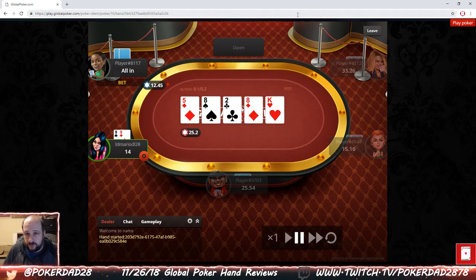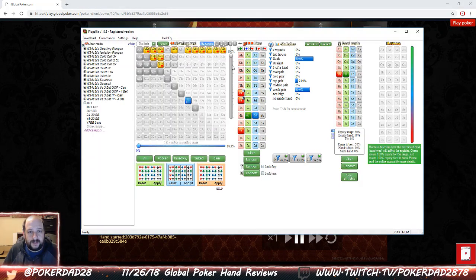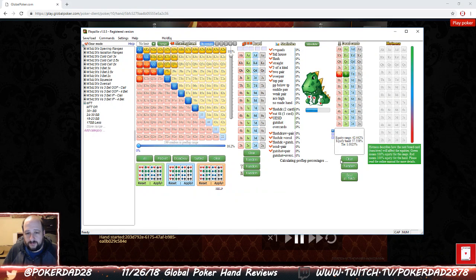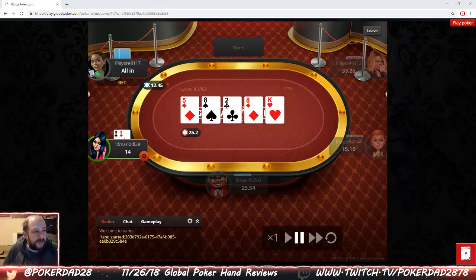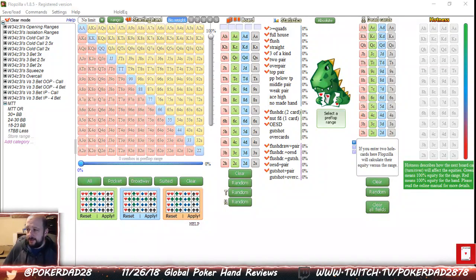Before I show you the result of this hand, I think it might be a good idea to go over to Flopzilla and see if it's actually a good play to call here. We're going to keep this opponent's range definitely super aggro. Okay, bear with me 1 second as I just get everything set up here.